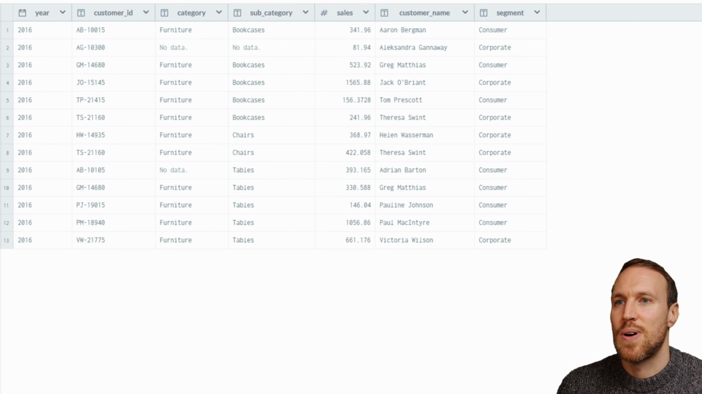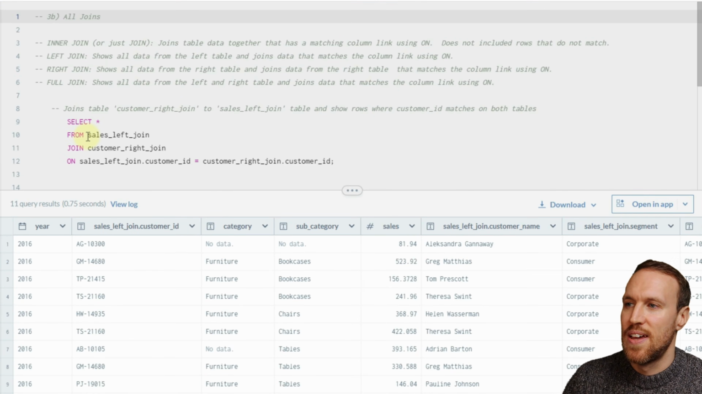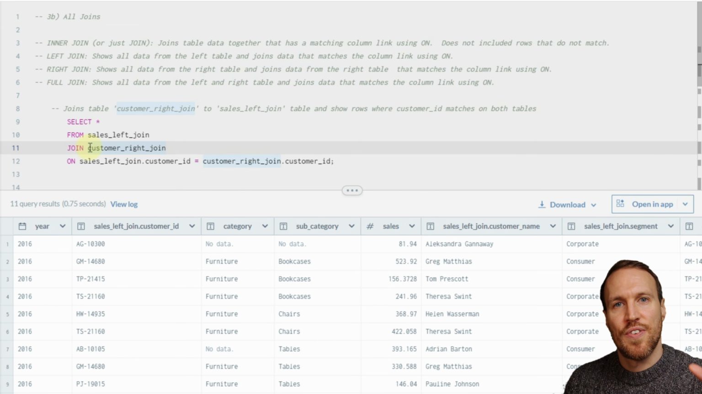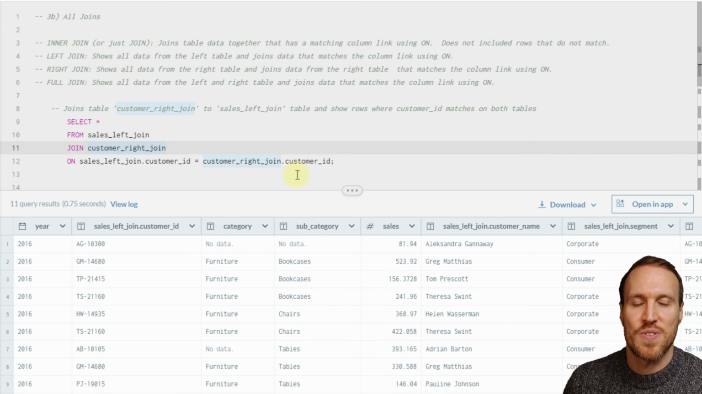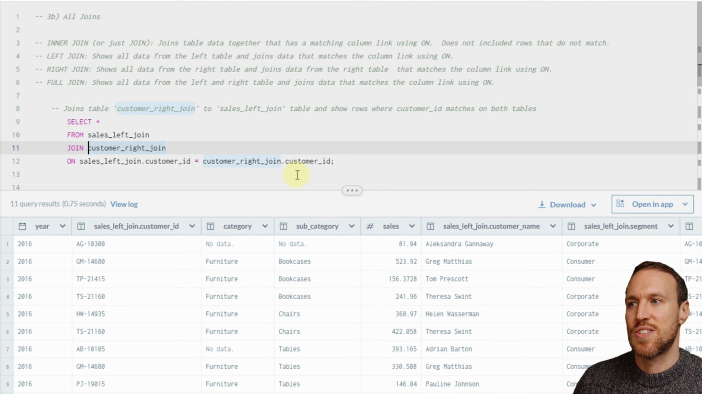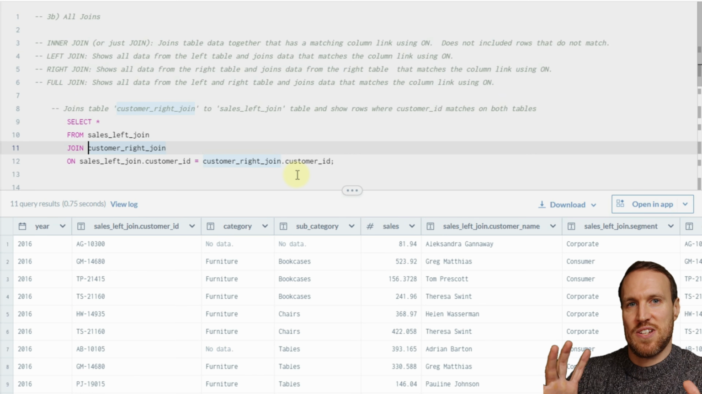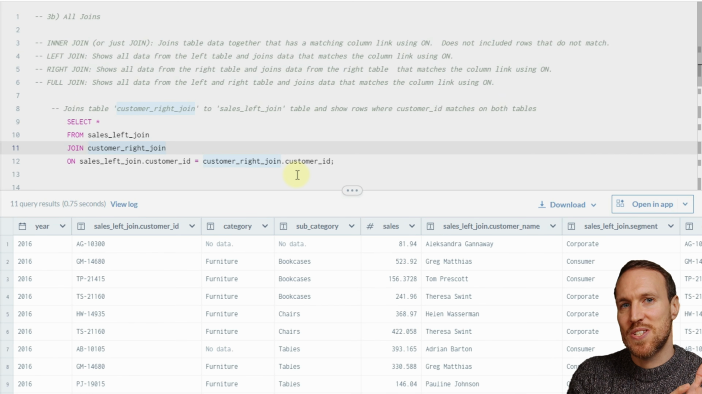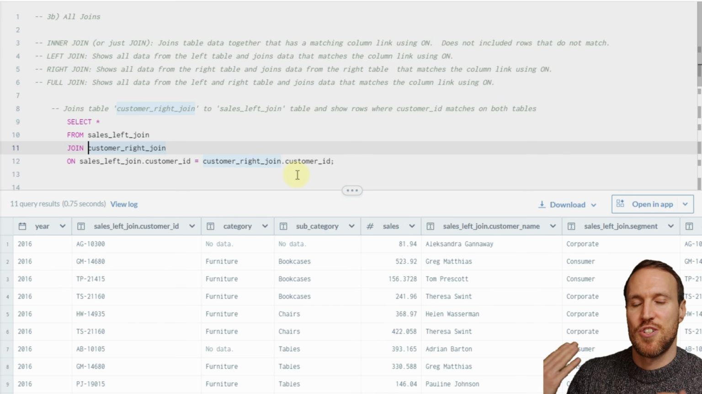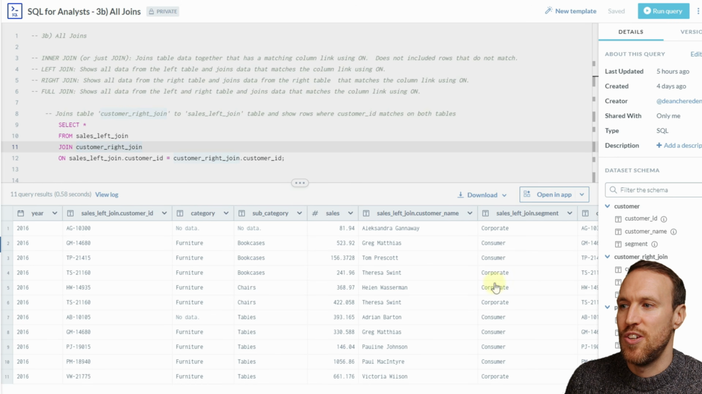So if we go back to our query, we are now going to take that left table with the 13 rows in it, and then we're going to join it with the customer table. And then we're going to link by the customer ID on both tables. What this is going to do is go, just show me everything in the sales table that has a match with everything that's in the customer table, and then remove any rows that do not match. So if we run this now, you can see we only have 11 rows.